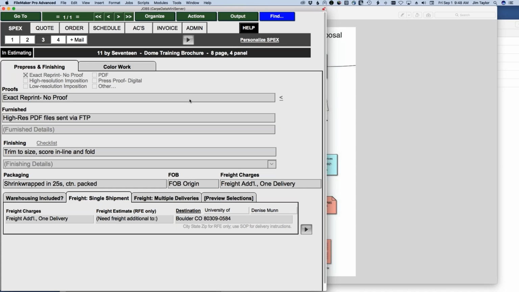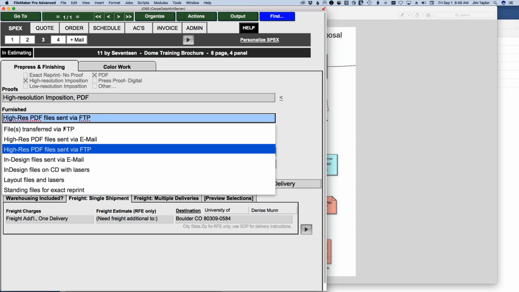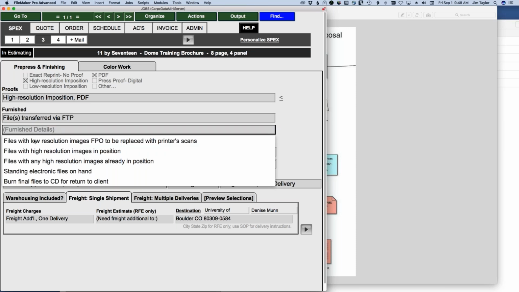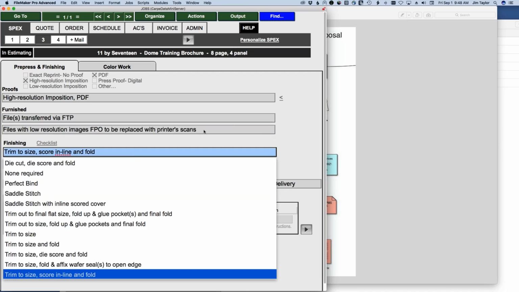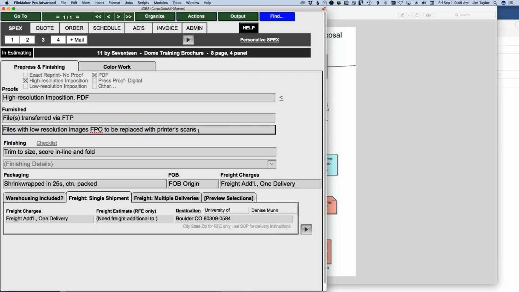Proofs, all right? So here's a slightly different way of choosing things here. If I say I need a high resolution imposition and a PDF, if I click this little gizmo over here, it will stamp whatever is selected above. I get into this field and I've got choices, further information. Sometimes you have to specify that the images are low res and you're going to do some scans and so forth. So that's an option.